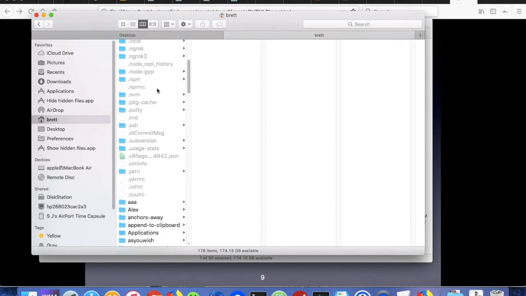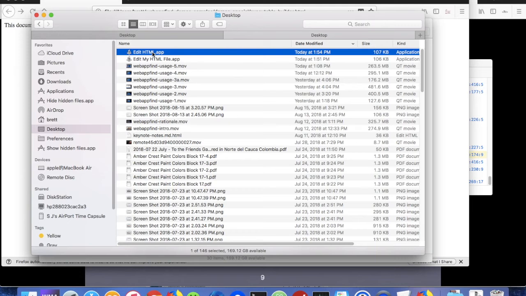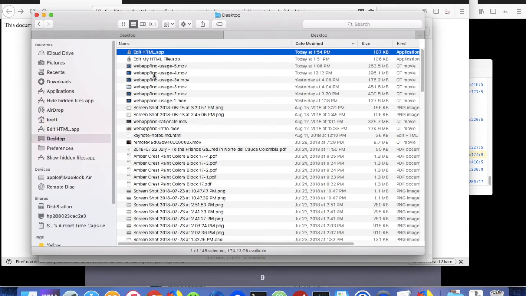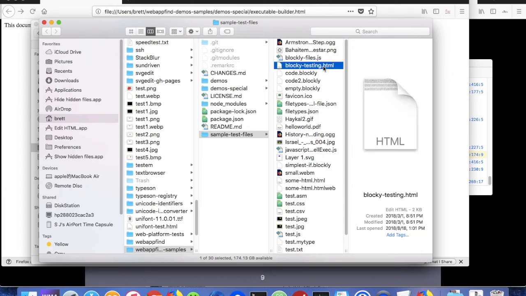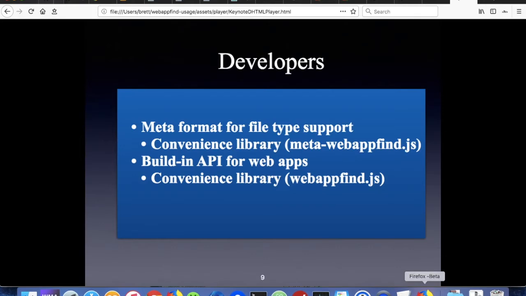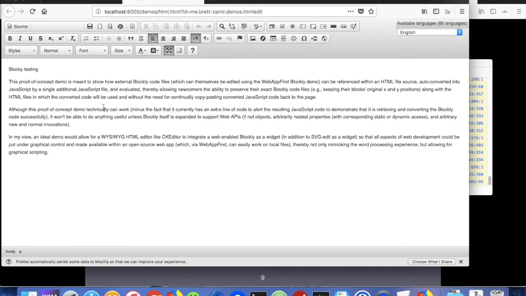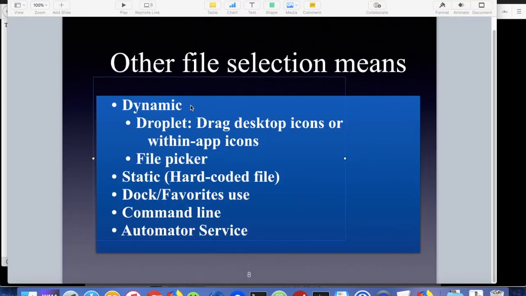The same thing will work with droplets. If I add this using the command key while I drag it, and I go to a window that has my sample HTML file, let's try different HTML files. I'll drop it on here. This droplet can work in the same way. It opens this particular HTML file.